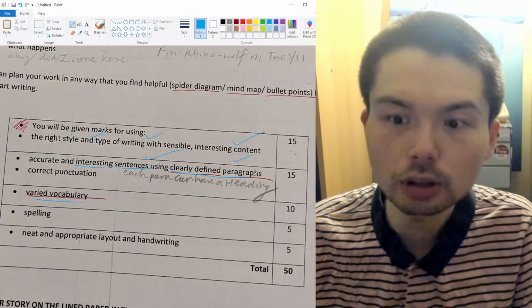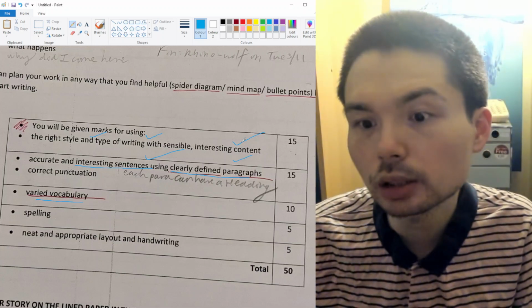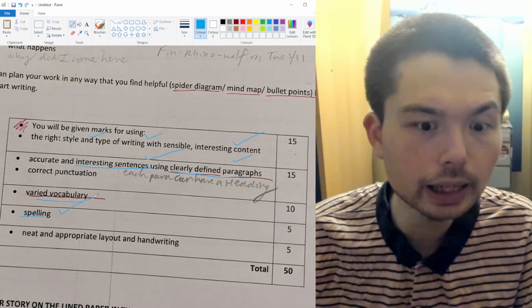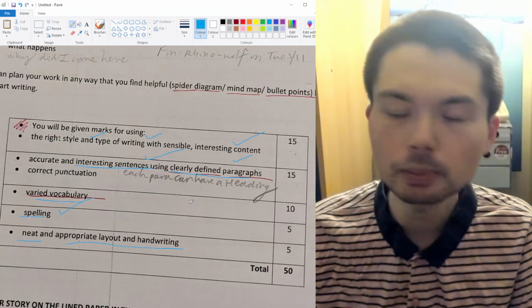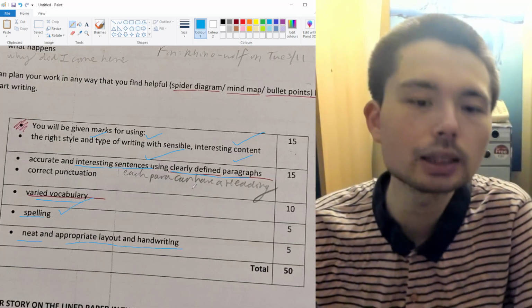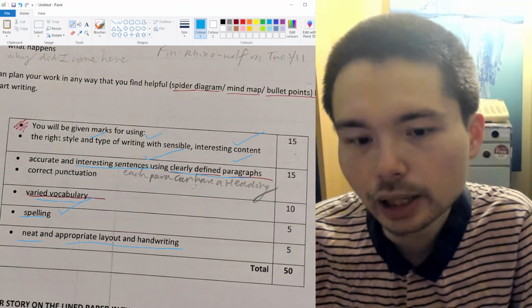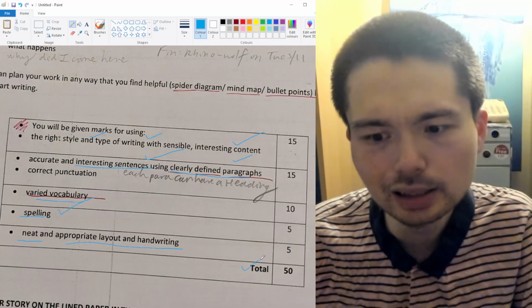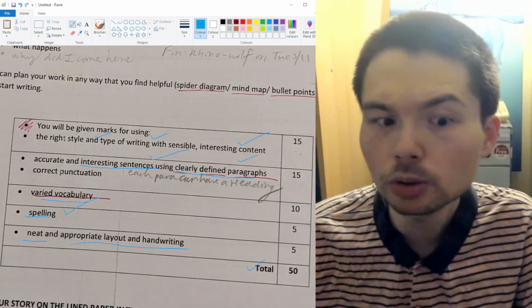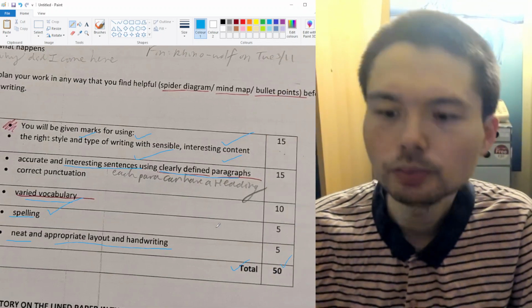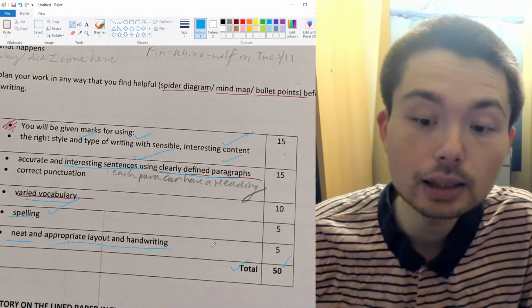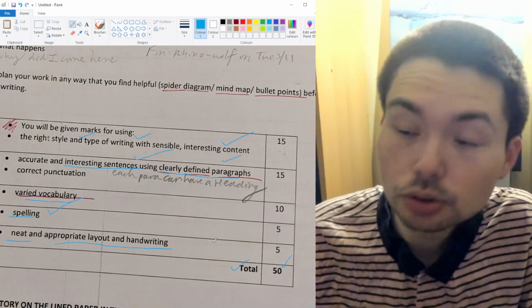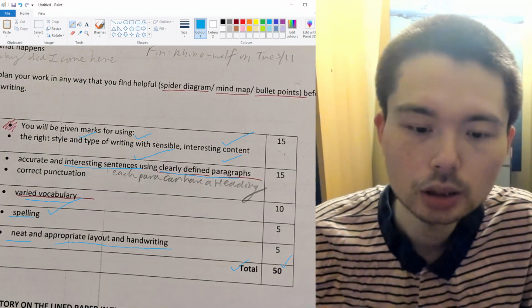Clearly defined paragraphs. We're going to set up each paragraph using the 5 questions, and then spelling, got to get it all right and make it neat. Remember, the person marking your creative writing, they will have so many students to look at. Just make it so easy for the examiner. And then for this exam, they just gave out a 50. So if you are one of my students, whenever I set this as an assignment, I'll give you a score out of 50 just to see how we're doing right now.